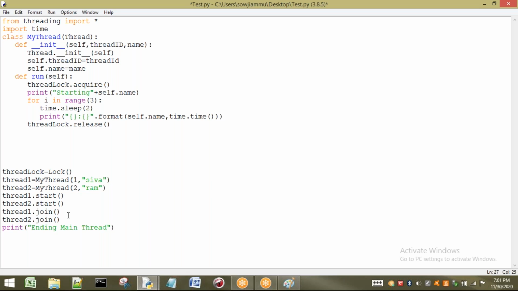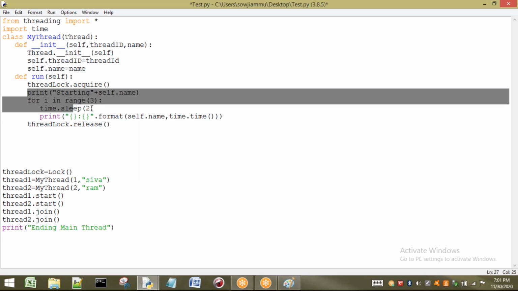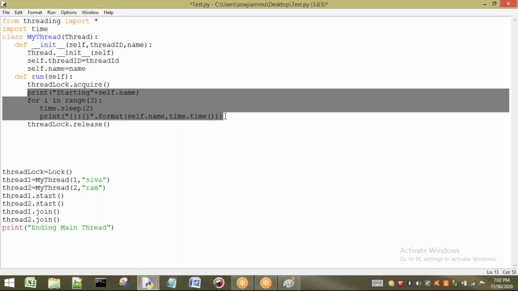Now see this program carefully. What I have written is a small code, inside an acquire and release. That means this code can be executed by how many threads at a time? This code can be executed only by one thread at a time. The reason is this code is written in between an acquire and release. And this section can be called as what?